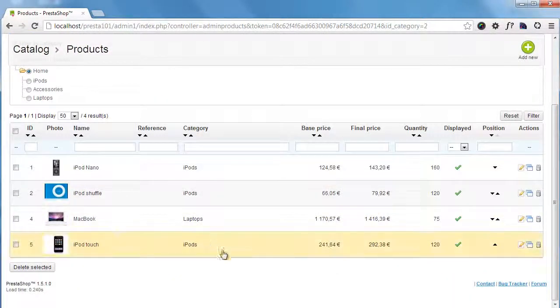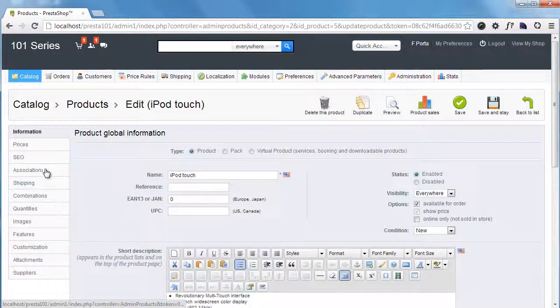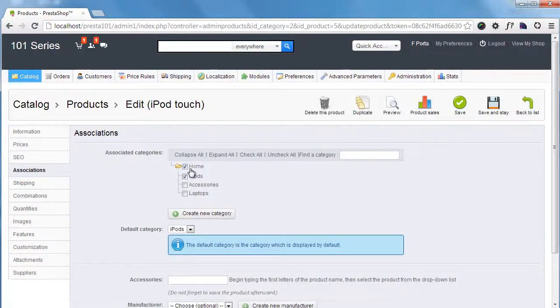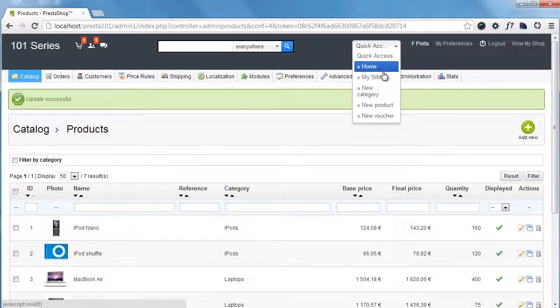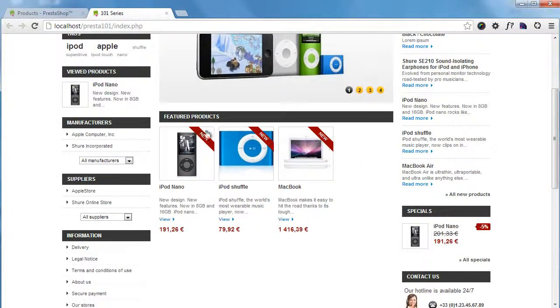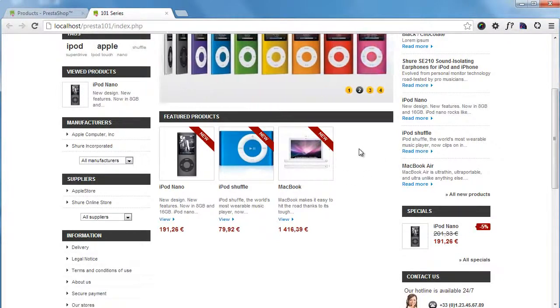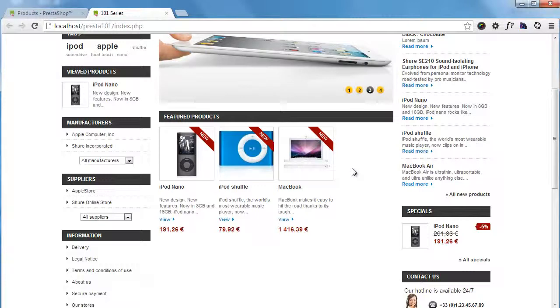So I will go ahead and remove the iPod Touch, for example. Edit, and I will go to associations, and you can see home is ticked. So I will untick home, save. Then I will go to my shop, and ta-da, you will see the product has been removed. So this couldn't be simpler.